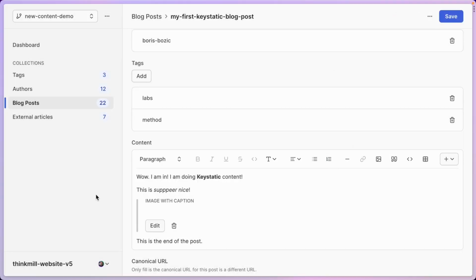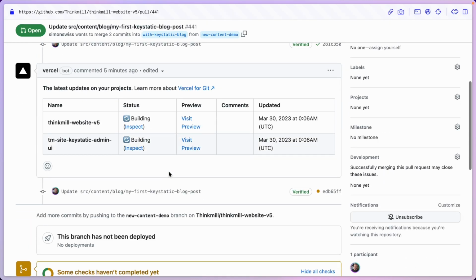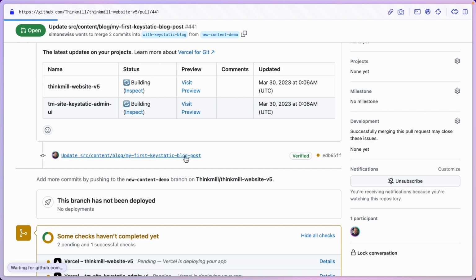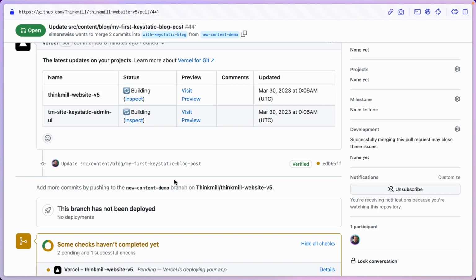I don't think I need to recreate a pull request because I saved that to a branch that has an open pull request. We should have now a new change, and I think that's this one here. You can see I've added the method tag. We're just going to wait for the deploy to happen. I'll pause the video and come back when it's ready.